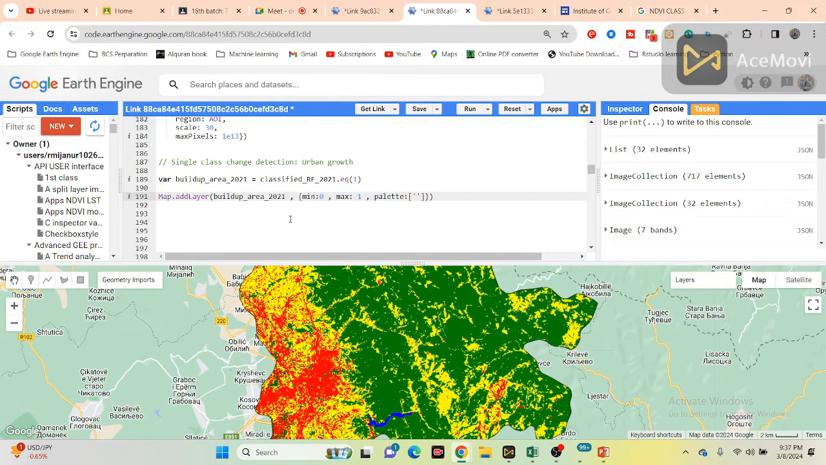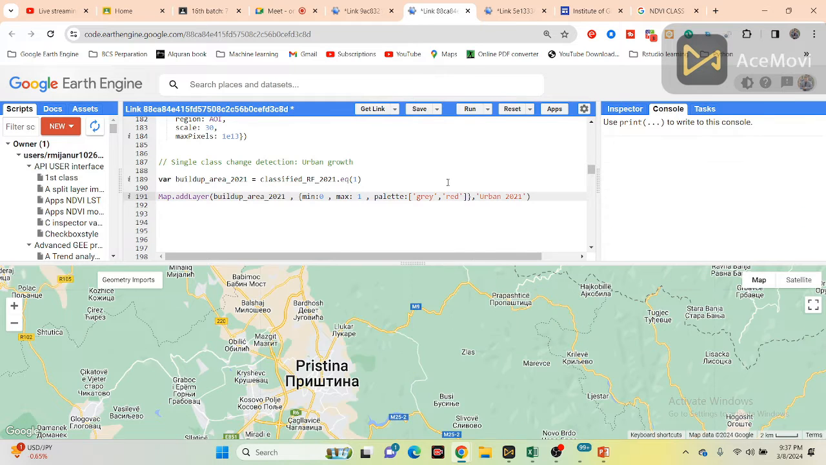I show the palette so that where there is no urban, it shows as a gray color, and where urban is present, it shows as a red color. And I put the name, suppose urban or settlement 2021. I put the layer name. So at this time you can see I click run. Now it created the one layer. This layer mainly shows you the urban area map in 2021, only the urban area is visualized.